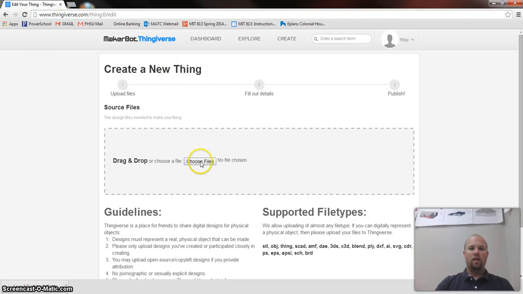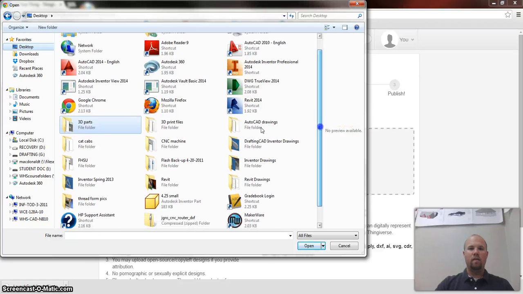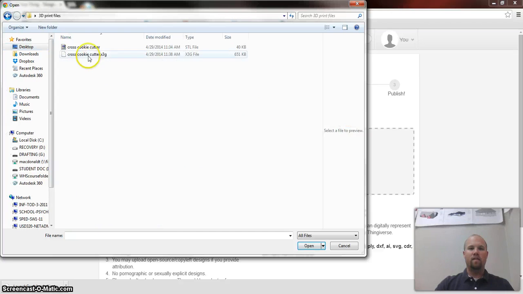We're going to start by choosing the file that we want to put in. The design file is needed to make your thing. So we're going to go find where we had it. We put it on desktop, in 3D print files. And we want to make sure that we put in the X3G file. That's the G-code written file, the much larger one, and that is the file that the 3D printer will use to print.